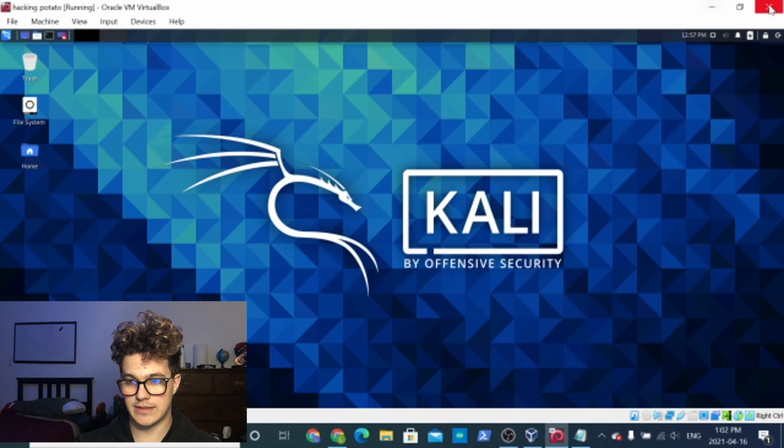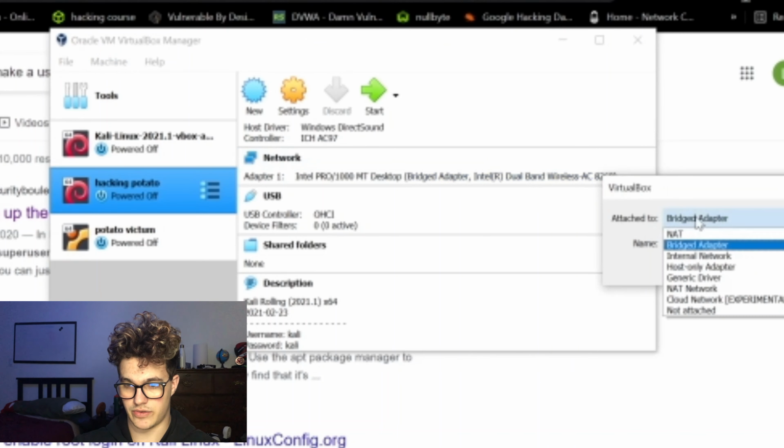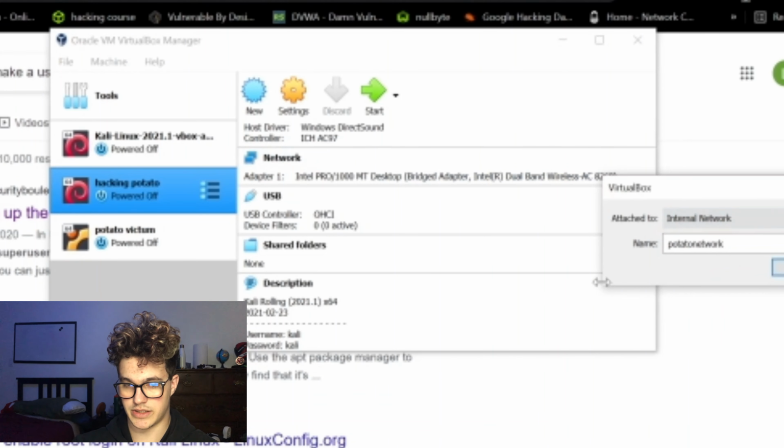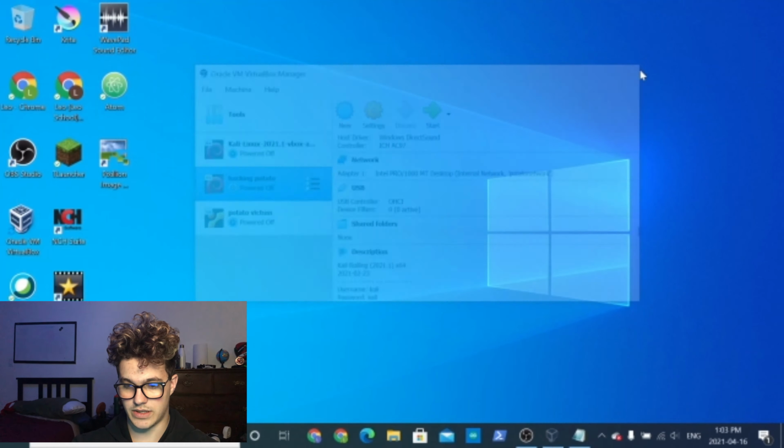So yeah, that's setting up Kali Linux. And then all you want to do is just switch the network back to your internal network and make sure it's on the same network as your victim computer, and you're good to go. You can just exit out of those.